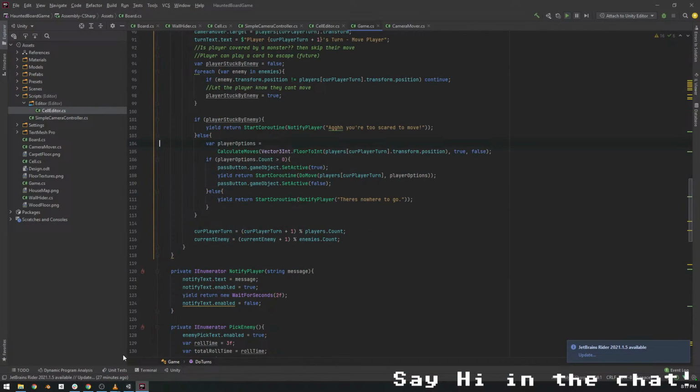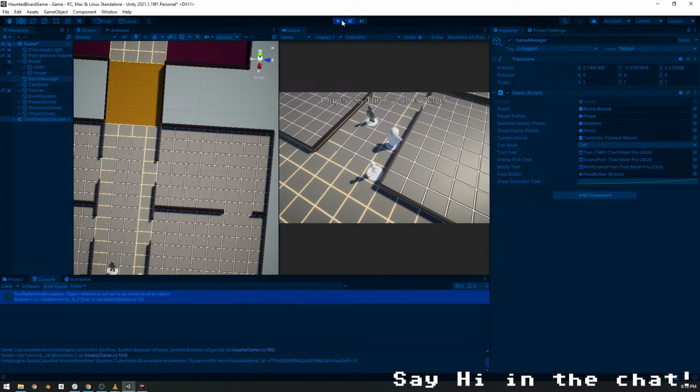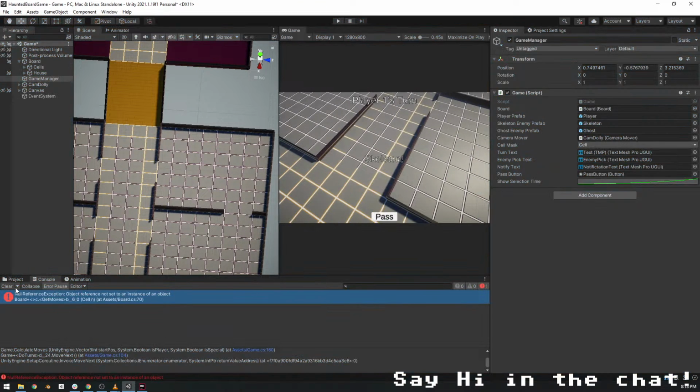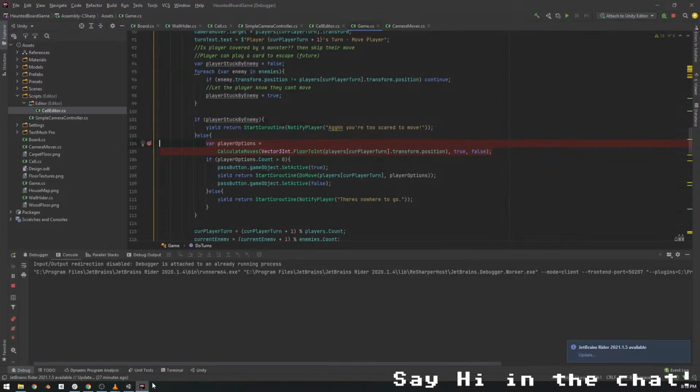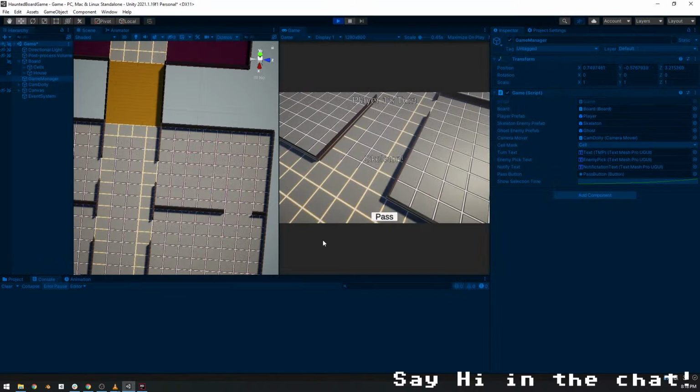All right, 104. Player 42 and current player turn, transform position is player true false. So something in here could be null. Let's attach. Let's stop playing. Let's see if we can recreate the problem.